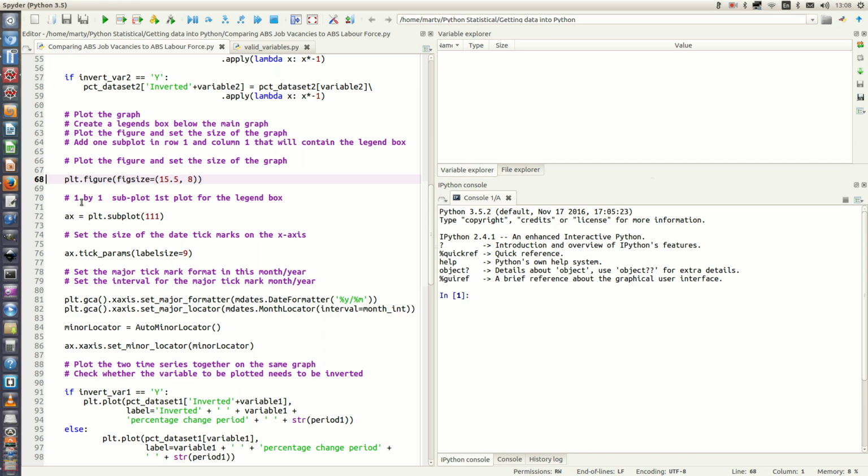Next we actually do a subplot. The subplot that we're doing here is for our legend. We'll put like a box around the legend that we put inside. It's a 1 by 1 subplot, and it's only one of them, so that's why it's the first. Then we set the size of the date tick marks on the x-axis, and that's done with ax.tick_params(labelsize=9).